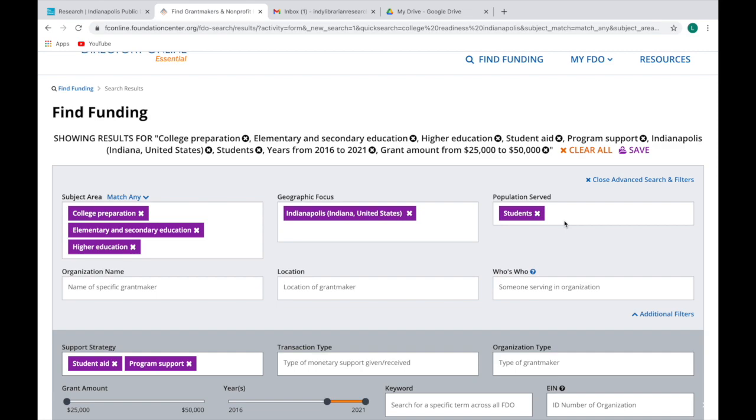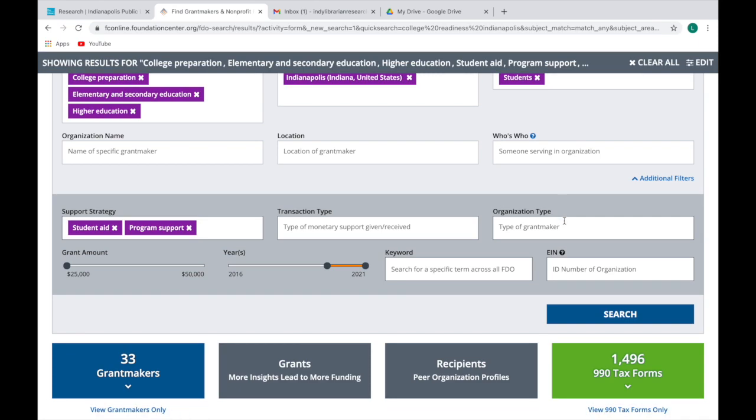Is there anything I haven't covered? Okay, down here we've got EIN, which is the employer identification number. If you need to, you can search by that. Keyword searching allows you to type in a specific term and it will only turn up results that have that word or phrase. So it can be extremely limiting.